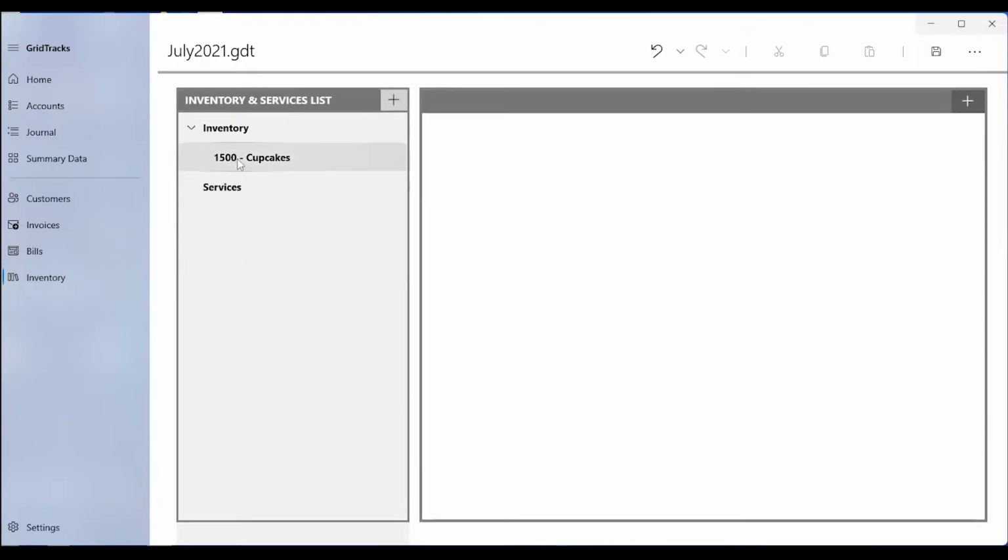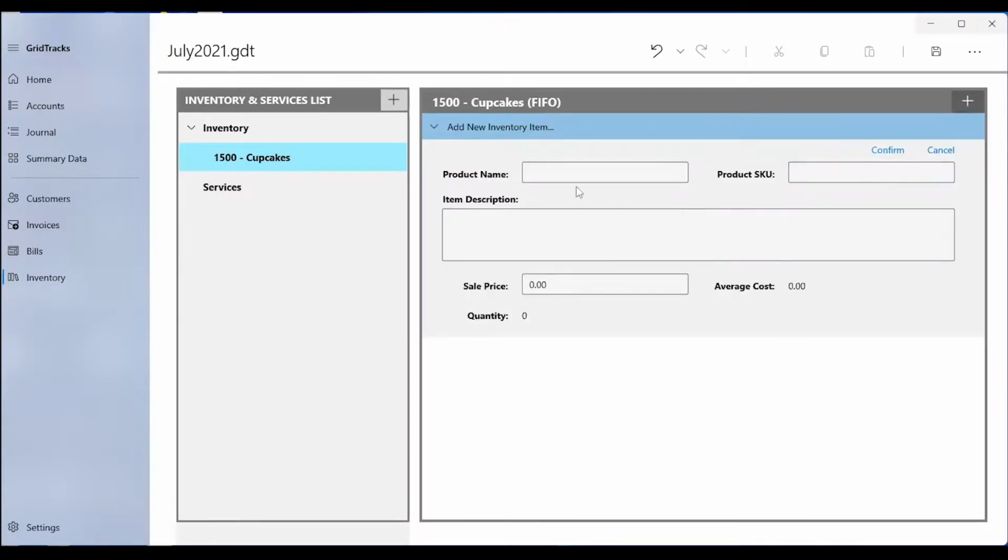Once I have an inventory account created, I can start adding individual inventory items. So maybe I sell red velvet cupcakes, and I will give it a SKU number, maybe like CUP 1090, and I'm going to say this is red velvet cupcakes with cream cheese frosting. The sale price here is sort of a suggestion. When you start making invoices, the sale price that you put here will be automatically put into the invoice, but of course when you're in the actual invoice, you can adjust it to whatever you want. For now, I'm just going to set it to $3. And I'm going to hit confirm here.